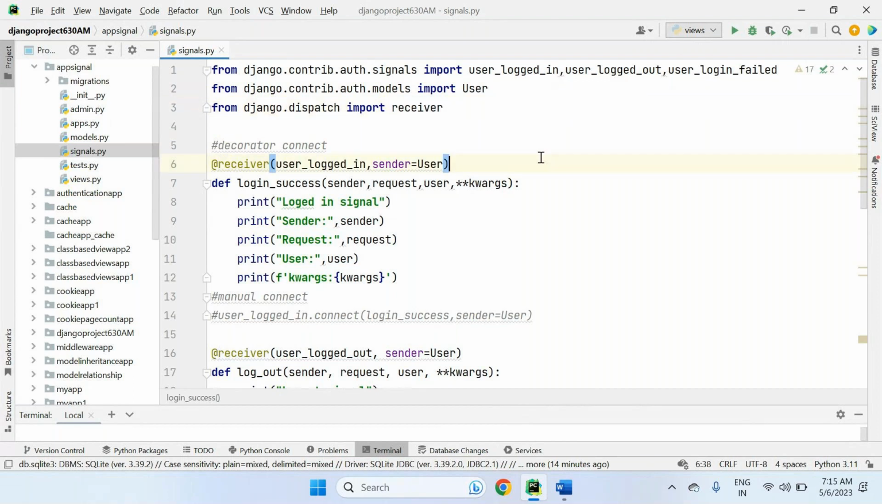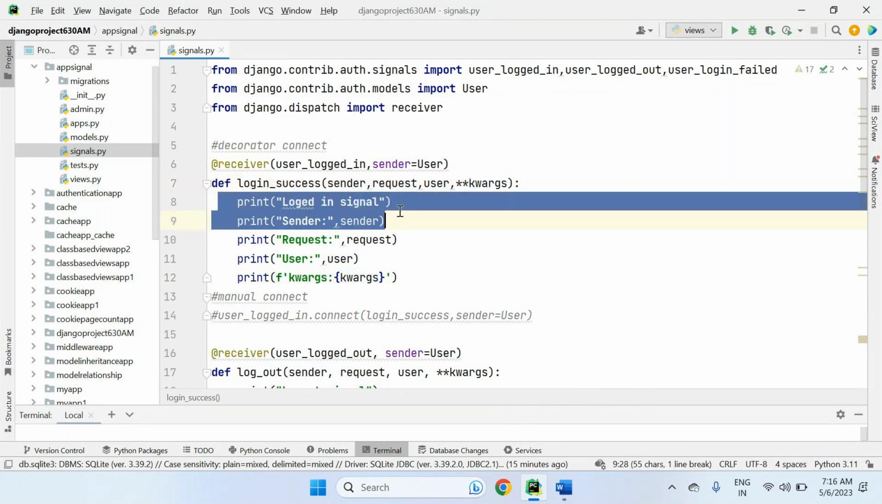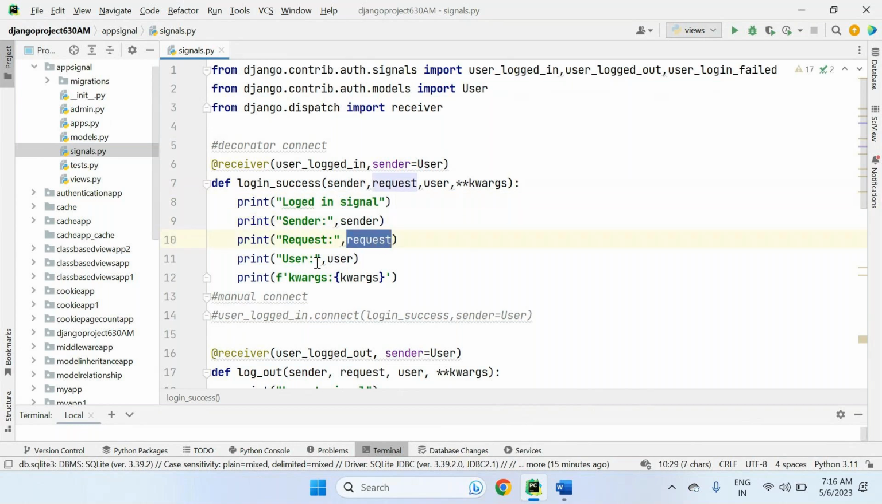Now observe here. This is my signal view name. login_success is the view name. This view will be called when login succeeds, along with receiving the signal called user_logged_in. So the sender is the current user from this table. Here sender is a parameter, request is a parameter, user is a parameter, and **kwargs is a parameter. Kwargs means a number of keyword arguments, like username and password. So for the logged in signal: who is the sender, who is the request, which user, and the kwargs.